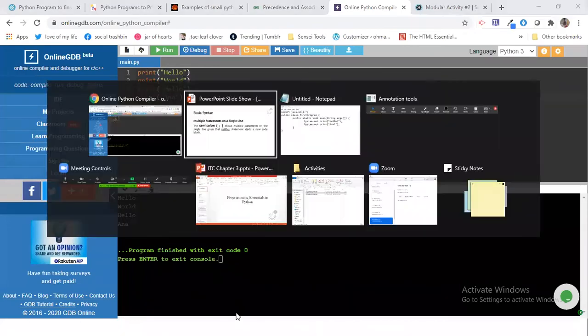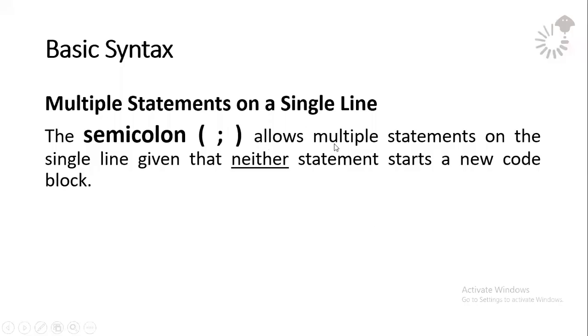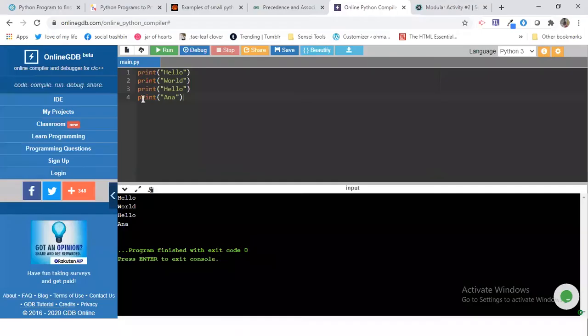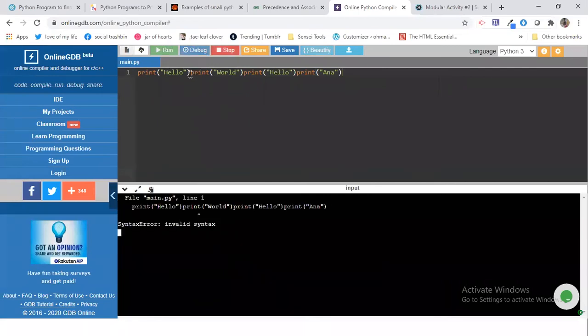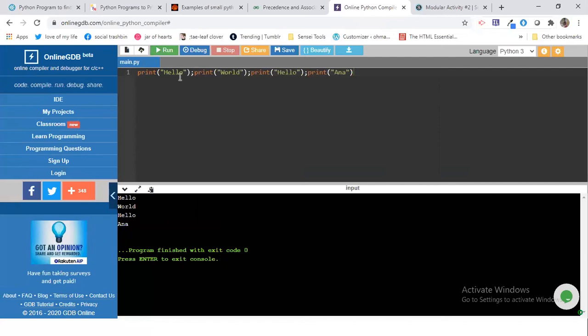But it says I can use a semicolon to allow multiple statements on a single line. Well, I want to put all of those on a single line. Is that valid? This will cause an error, unless we use a semicolon to separate the statements. Will this work? Yes, it will work. This is multiple statements. We have 4 statements in one line.